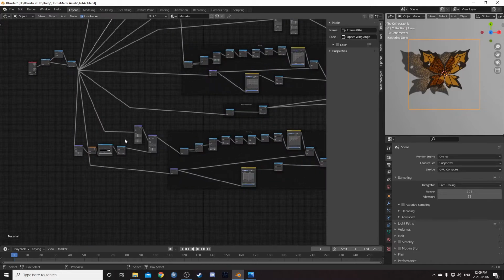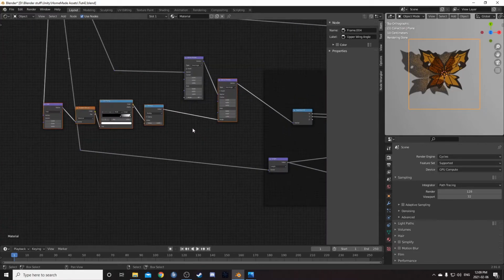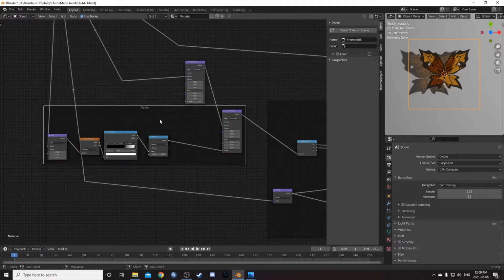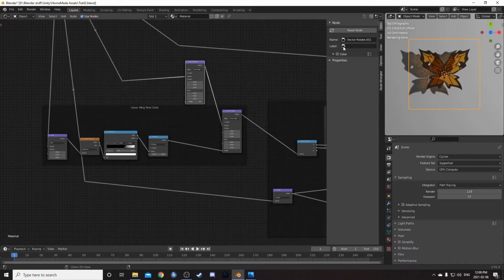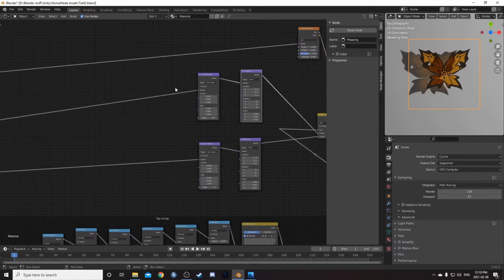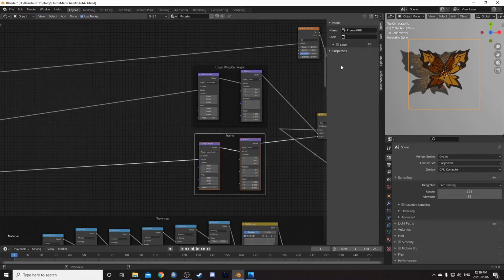We'll go down here, and this one right here, we'll grab these four, frame those, move this a little bit over. And we'll call this one here lower wing twist circle. And then this is going to be lower wing angle. Then if we come over to these vector rotate and mapping nodes right before the Voronoi there, let's select these top two, and this is going to be the upper wing cell angle. And these two down here are going to be the lower wing cell angle.